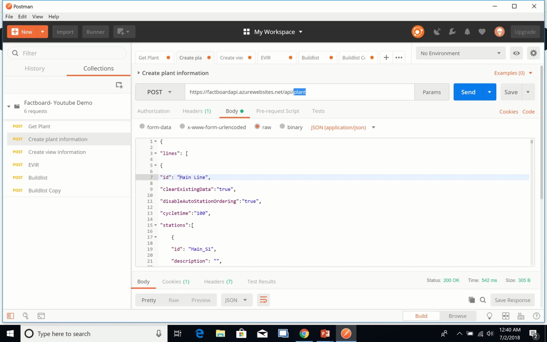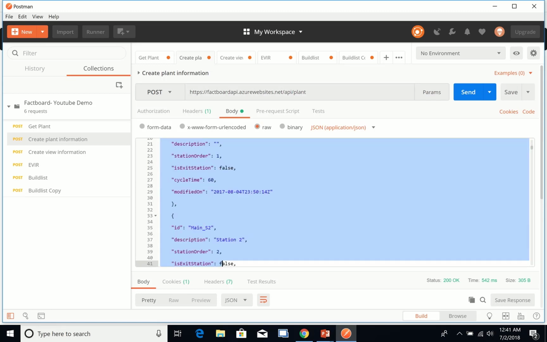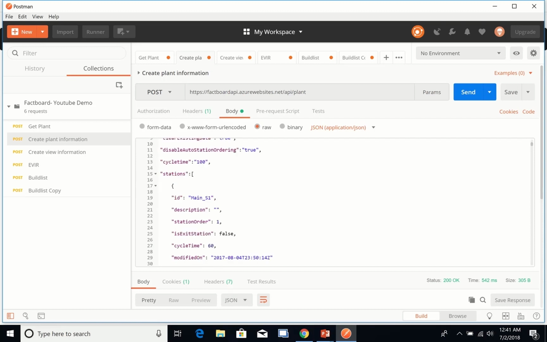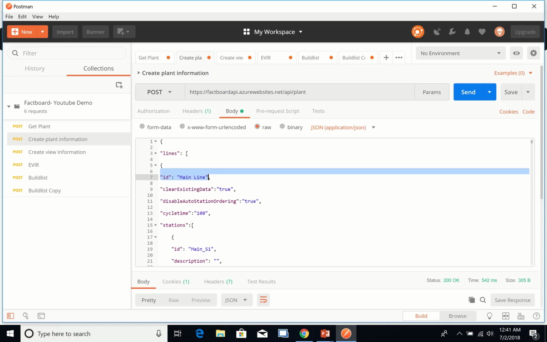Now you can find the post syntax on the API guide uploaded on the support website. You can provide an array of assembly lines which can contain an array of stations and buffers. The key thing to remember here is everything is tied to the IDs. If you are using similar IDs, you can run into various issues. You will either overwrite the data or get error messages saying that you're using same stations across different IDs.